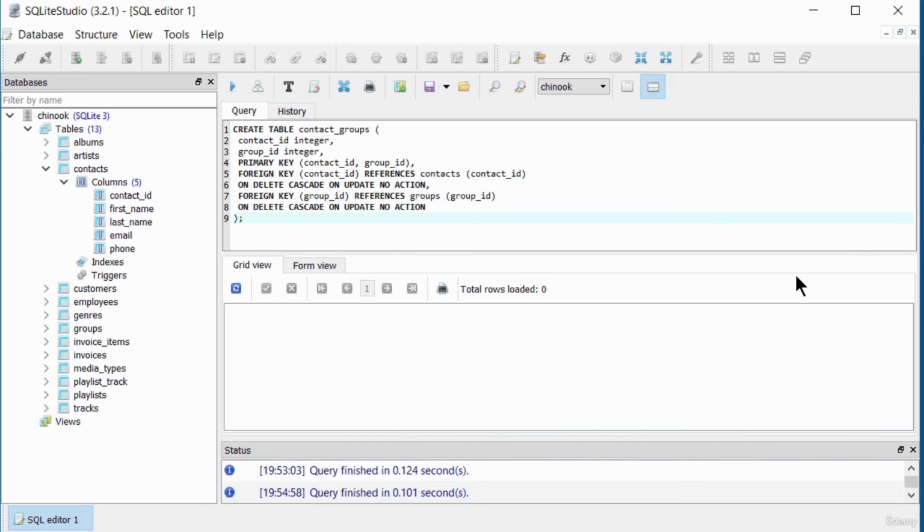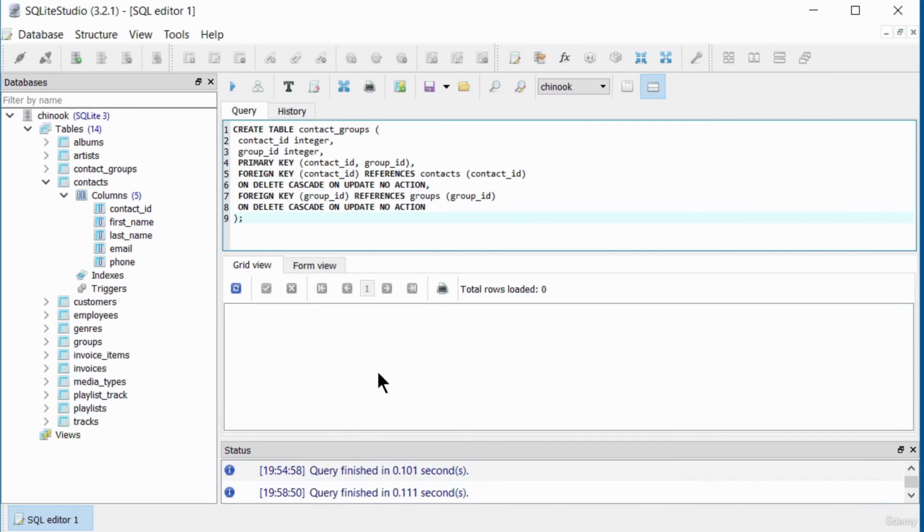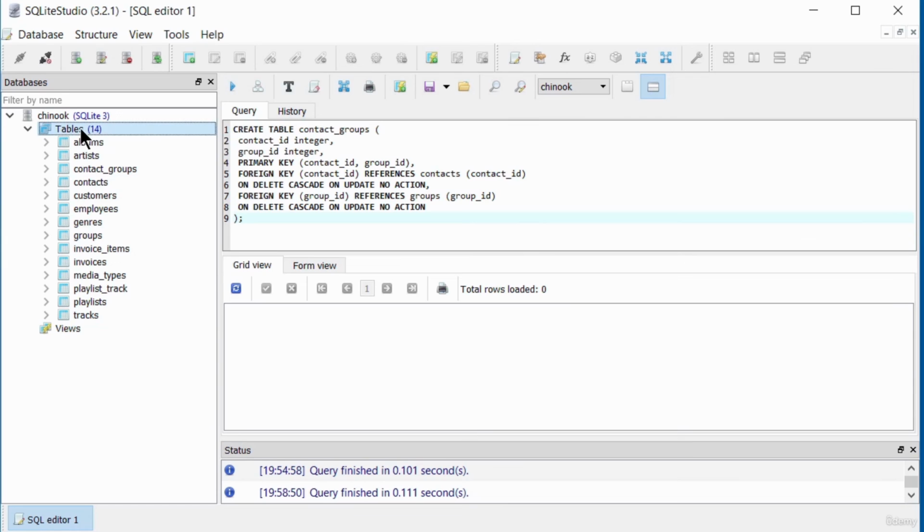So let's go ahead and execute this query, and we should get another table created. You can see no errors here, so that means it was a success. I'll just right click and refresh my table list, and we should have a new table called contact_groups. There you go, contact_groups. So that is it for this video on creating tables using the create table statement.